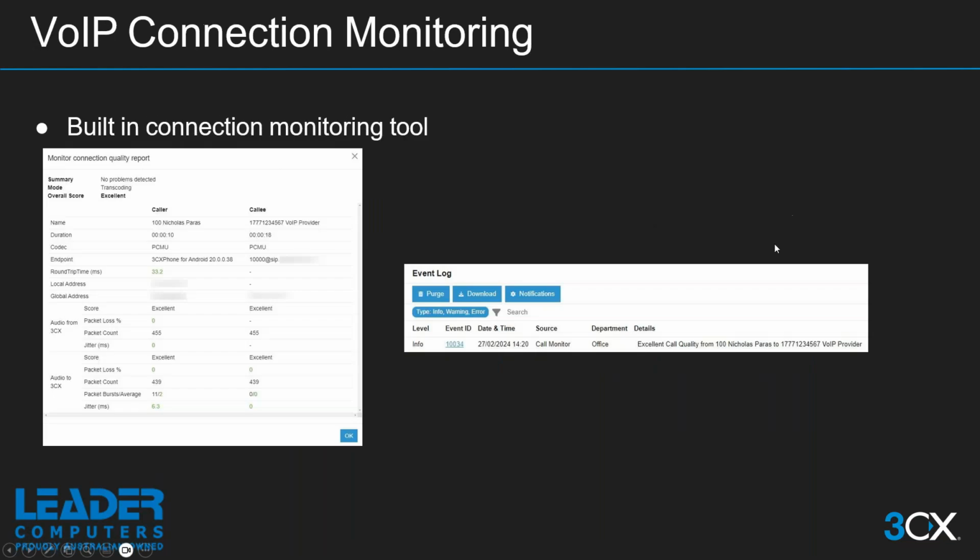And also the VoIP connection monitoring. That's basically a built-in connection monitoring tool. With that, you can enable the VoIP monitoring, and it will give you the details of who's the caller, who's the callee, how long the call's been going for. And if there is any packet loss, the score is basically excellent, which means there is no packet loss. So everything was clear. And if a customer is complaining about a call quality issue, you can enable this monitoring tool.